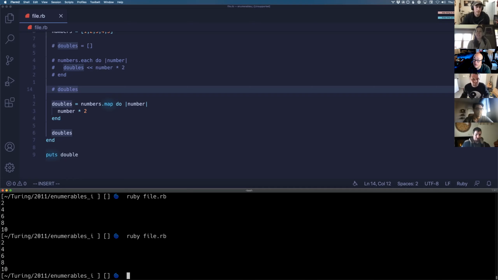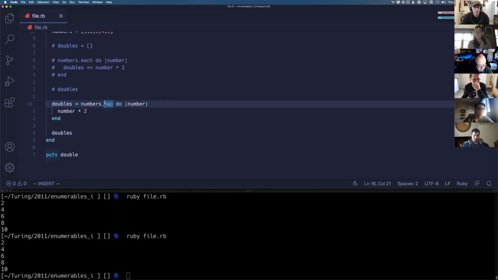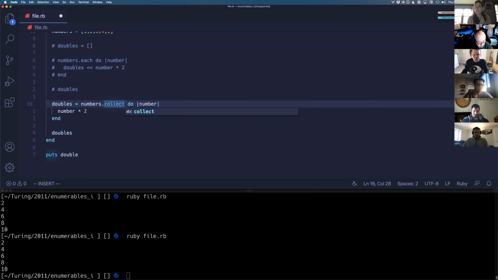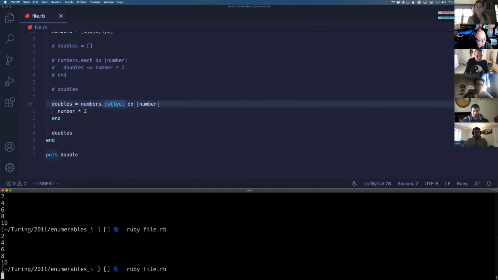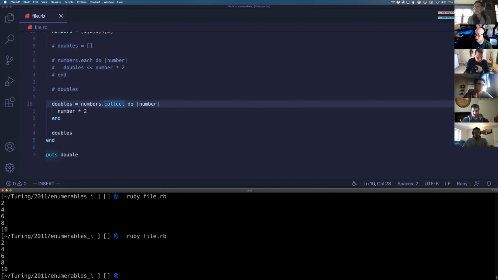Chris? Yeah, I just wanted some clarification, just to make sure that .collect is the same thing as .map. Yeah, I was just going to do that. Same exact thing. You can use them interchangeably. But I just use map because it's 4 letters less. Cool. Anything else before we move on?